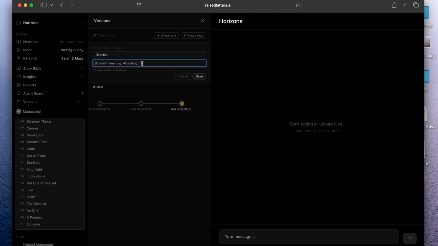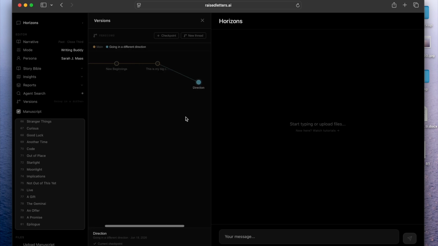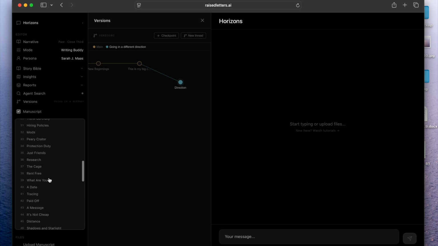I'll name it going a different direction. These are just conveniences that help you locate each of your threads. So I'll go ahead and hit save. Okay, now I have a new thread going in a different direction, and I can work on this thread, make all my changes, wherever it is, alternate ending. Maybe you have a different love story, or you just want to explore something different. You can explore that on that thread.